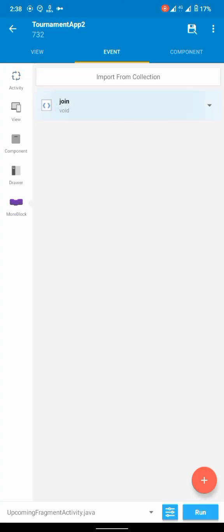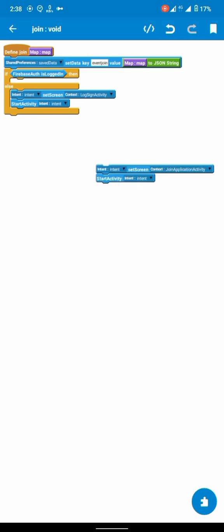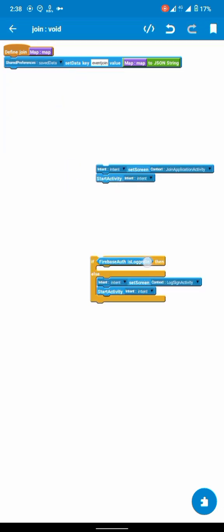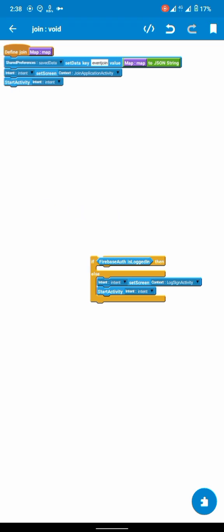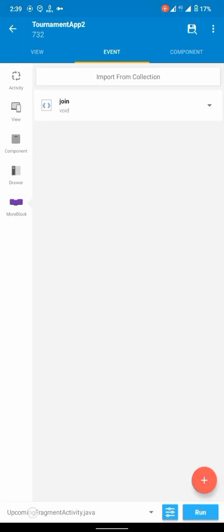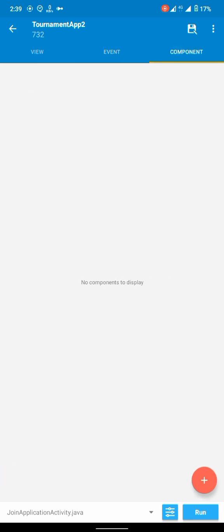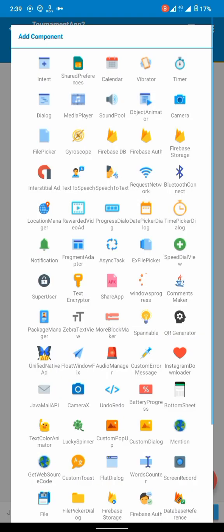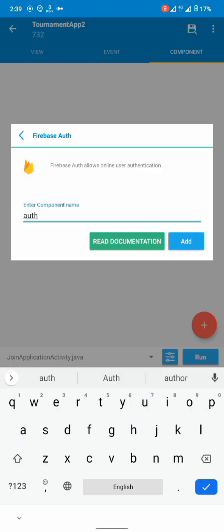Firebase auth component won't work in a fragment, so we will remove this check from here and just do it in the joining application activity. Here, add auth component.